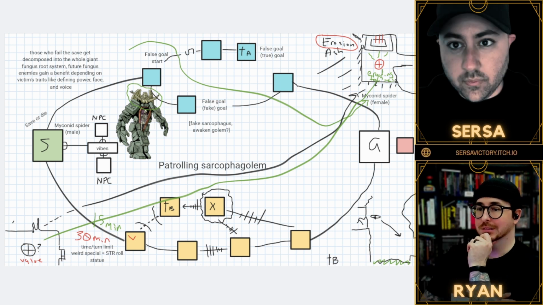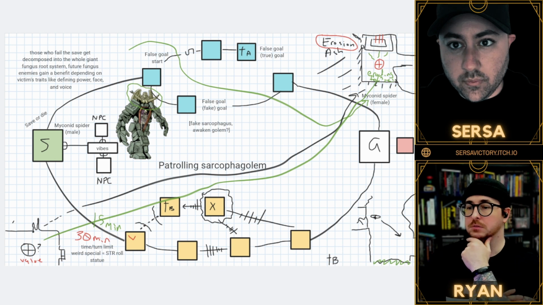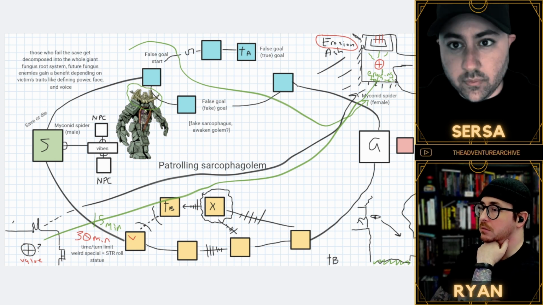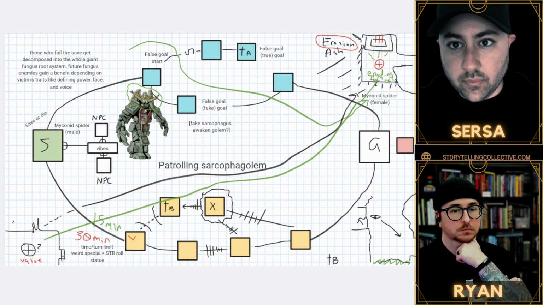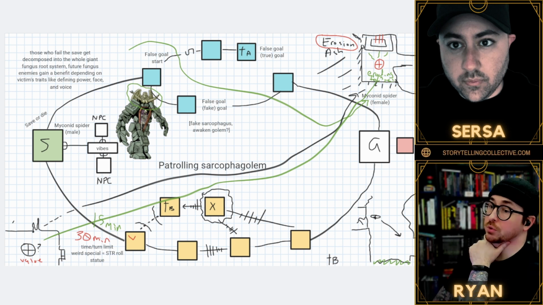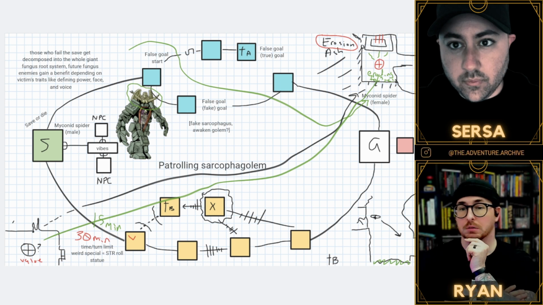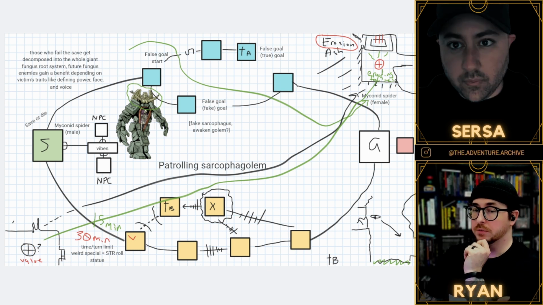But also, you could make it so the erosion doesn't necessarily destroy the artifact, but maybe makes it more perilous, right? You know what I mean? We don't have to be black and white, like it's either destroyed or not. I love the idea of that.